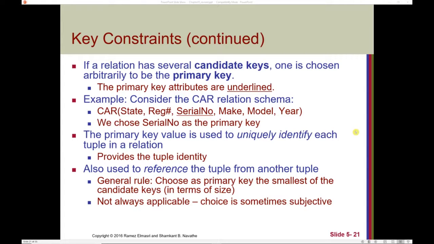Primary key, again, is used to uniquely identify each tuple in a relation. And it is also used to reference the tuple from another tuple. So the general rule is to choose as a primary key the smallest of the candidate keys in terms of size, so the number of attributes that are available. This is not always applicable. The choice is sometimes subjective, but that is a good rule to use.